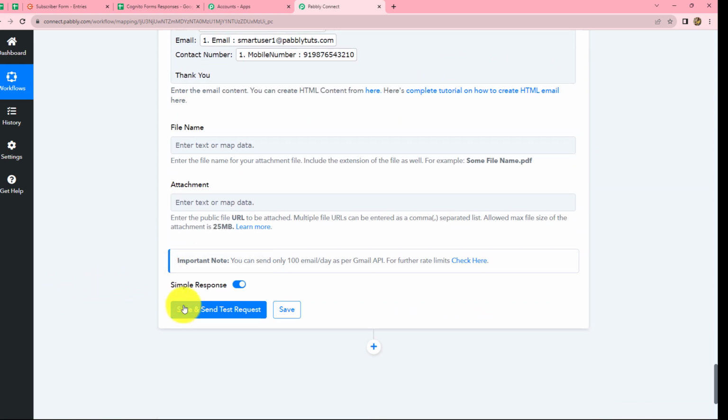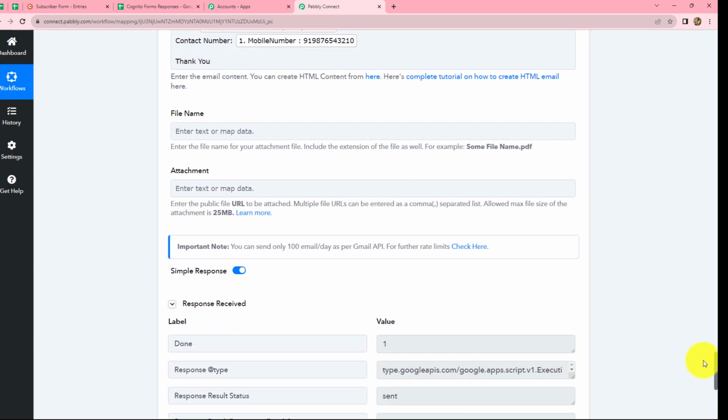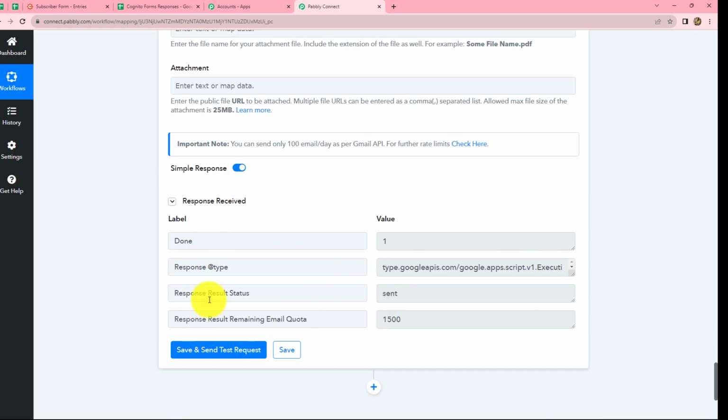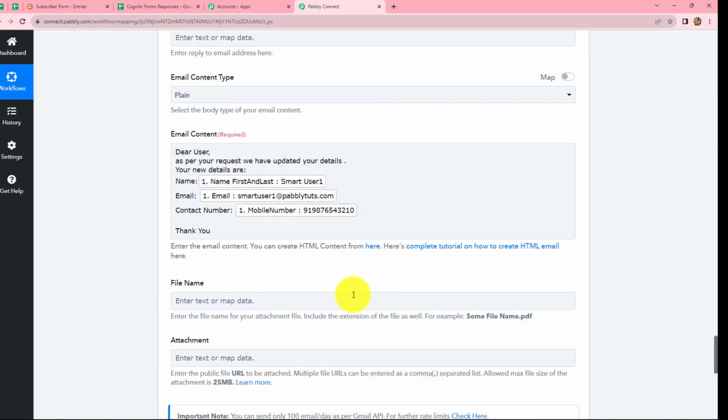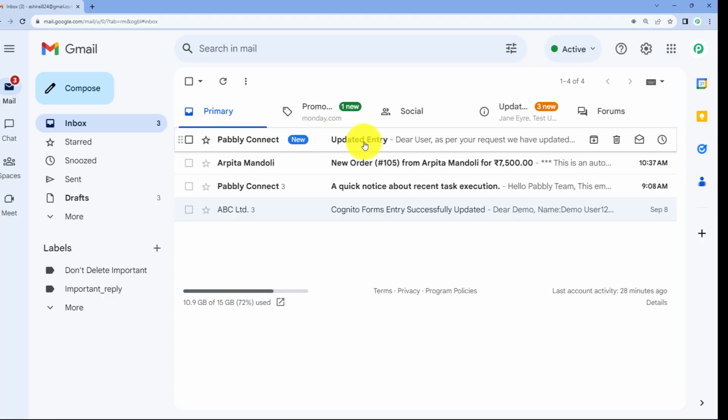Now what we are going to do, we will simply click on save and send test request. And here we can find that our response is received and the status is sent. That means the email has been sent on the email ID which we have mapped here. We are going to check for the response on this particular email ID. So let us go, and yes, we can find that an email notification is received on this particular email ID with the name as Pabbly Connect and the subject as updated entry.